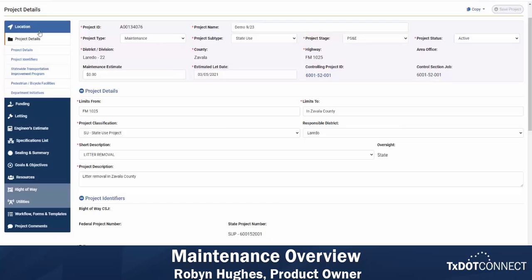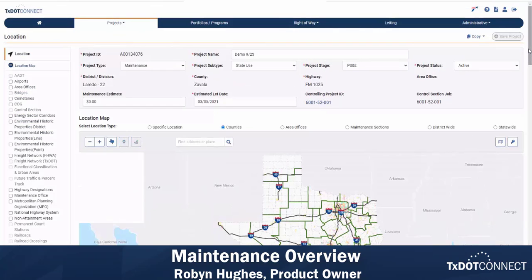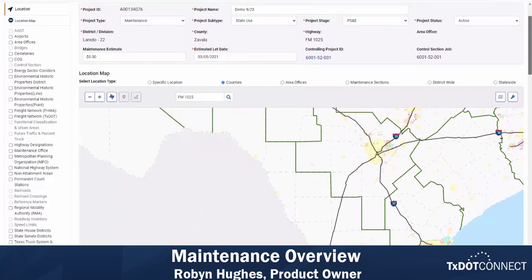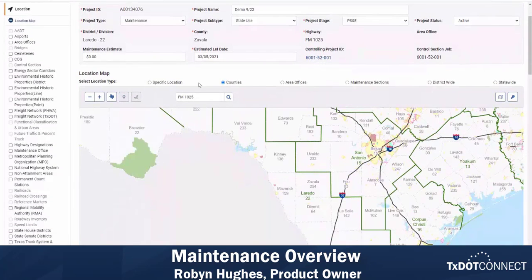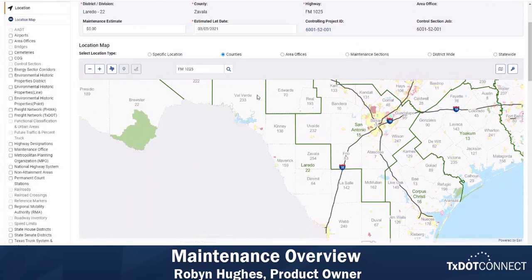Moving to location, this is where we define the location for our maintenance contract. In this case, we've indicated that the highway is FM 1025 and that this is a county designated project. We can also enter bridges by adding an asset, which is new to the maintenance functionality. This will allow us to use that NBI number or that bridge in our engineer's estimate.